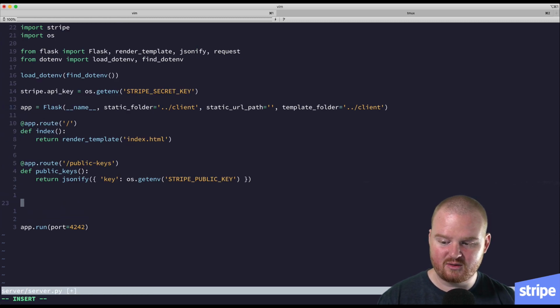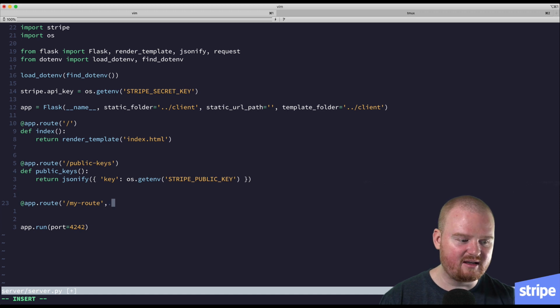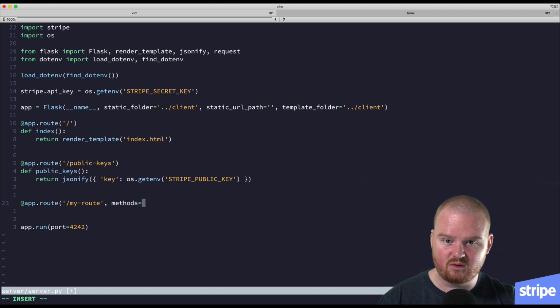So it's very similar to a GET request. Here we say app.route, and then we pass in the path that we want to receive post requests to. My route, we'll just call it something simple. And then in the case that you want to support post requests, you can pass this second argument to the app.route decorator here, where we say methods equals, and then a list of HTTP methods we want to support with this specific route. So we're going to say post so that we can receive post requests. So we'll call it my_route.